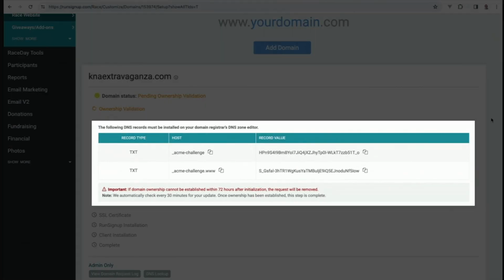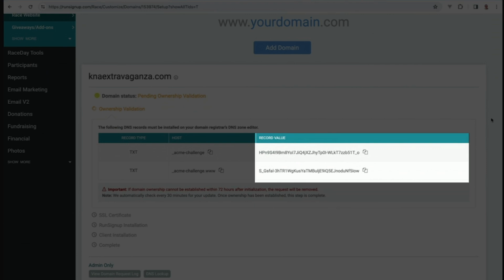And I should also say that your setup page is going to be different for each domain that you have set up, especially the TXT records, but also the CNAME and the A records. So if you're doing multiple domains at a time, make sure that you're only using the values for each race, ticket event, etc., in the respective dashboard for each one.